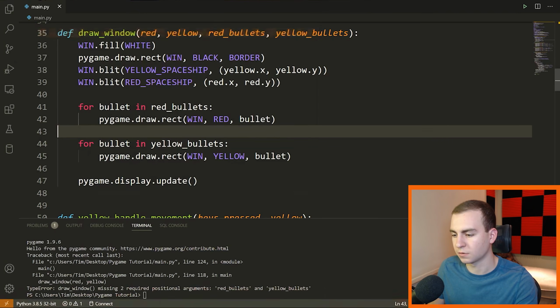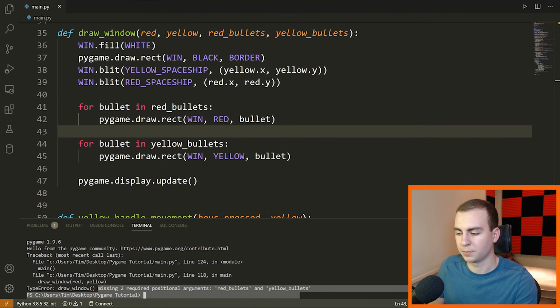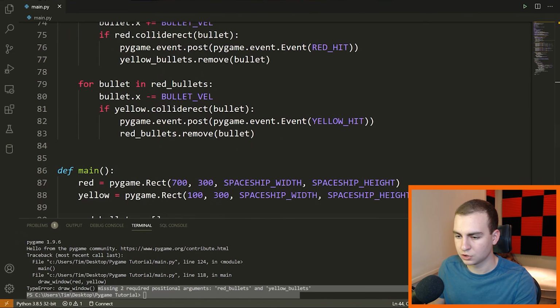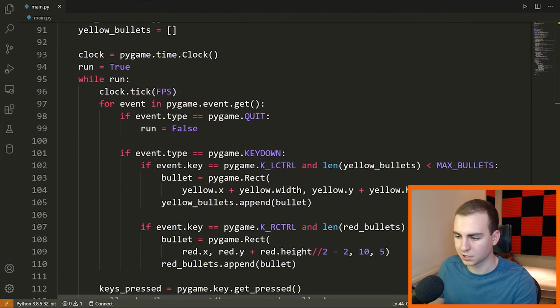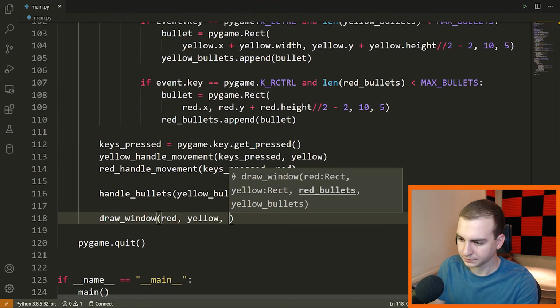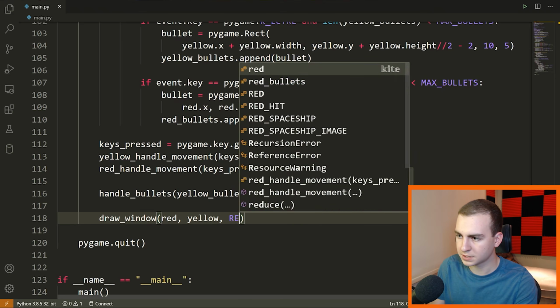Okay, so let's run this. Draw window is missing 2 required positional arguments: red_bullets and yellow_bullets. That would make sense because I forgot to pass them. So let's go down to our main function here, see where we have draw window. We're going to pass the red bullets.